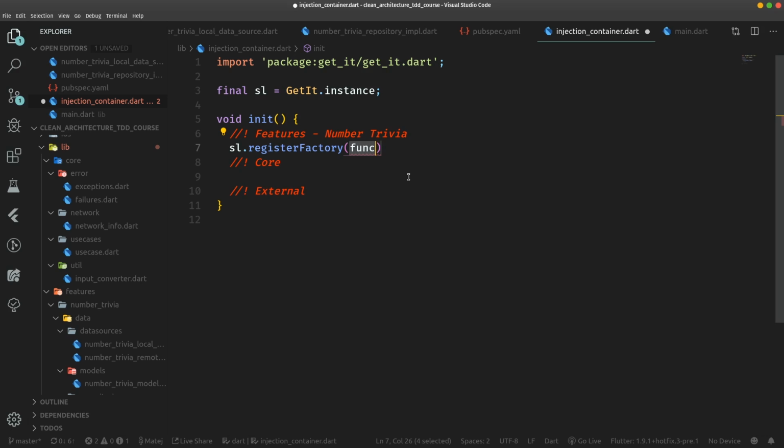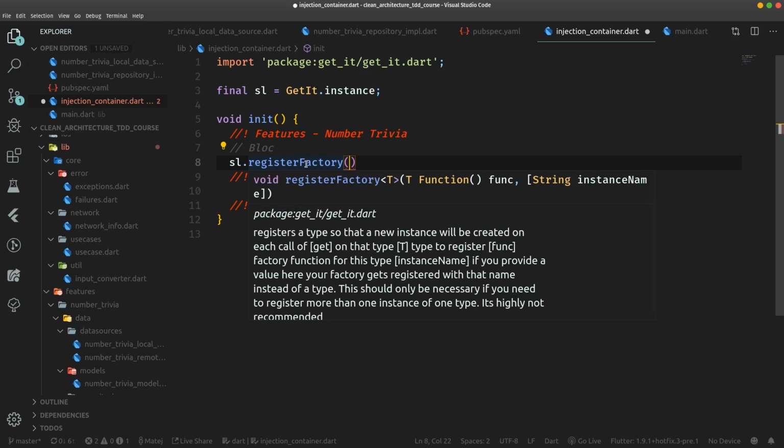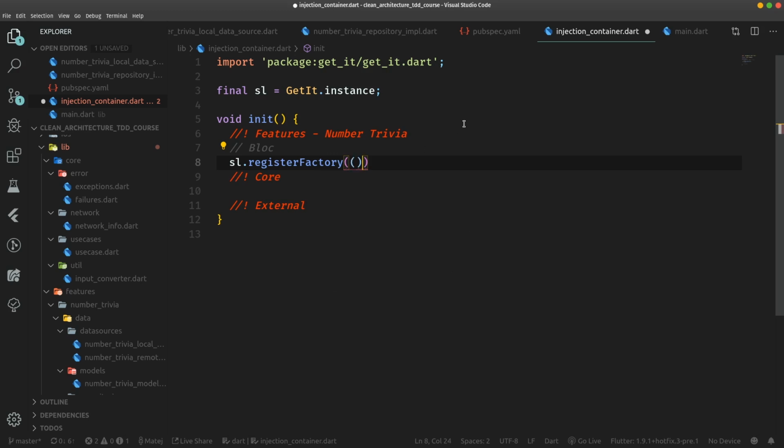And the first thing which we are going to register is going to be the block, because it's at the top of the call chain when we go from the UI all the way down to those external data related dependencies. So let's also provide a comment block. And now we're going to register it as a factory. So here, this register factory method takes in a function which returns T. And this is simply going to be a higher order function which will register the block by returning it.